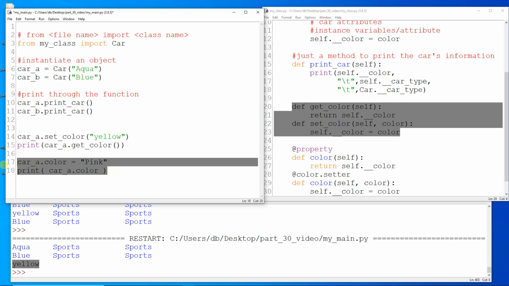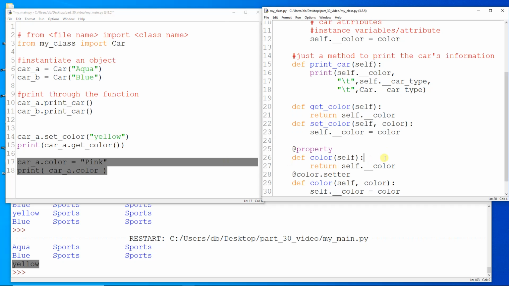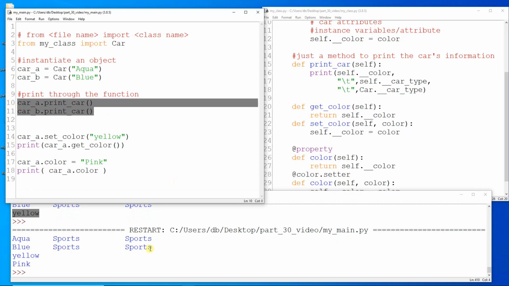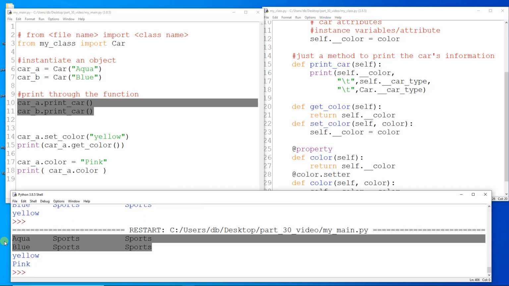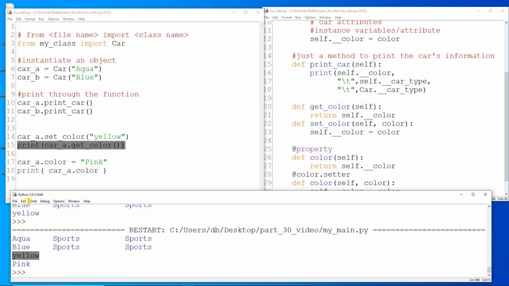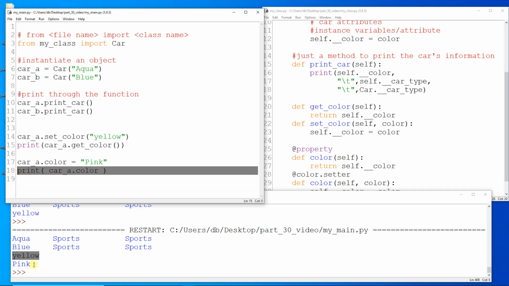I find this way here a little bit more elegant. All right, so let's run this code. Lines 10 and 11 print this information here. Then line 15 prints yellow. And then finally line 18 prints pink.